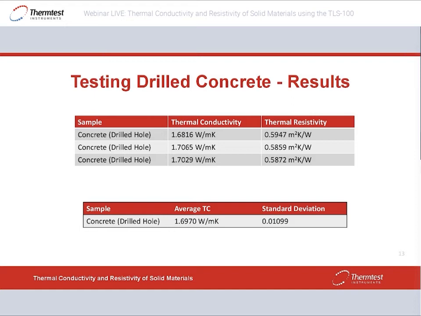Results pop out, and here you see 3 repeated tests of this piece of concrete. And at the bottom, you get the average thermal conductivity, which you find here. So about 1.7, typical thermal conductivity of a piece of concrete with a very small standard deviation. So you see here the standard deviation is less than 1%, which is what we should expect. And it's also nice to see that it is fairly easy to just do this test and get this small variation in the results. So as you see, it's not very hard to use this device for the testing.